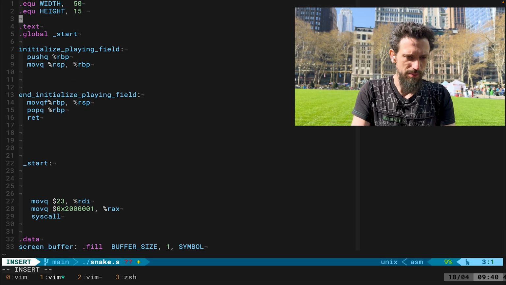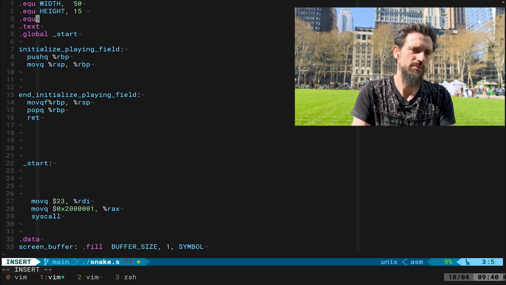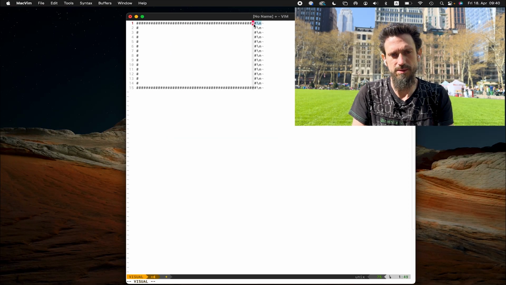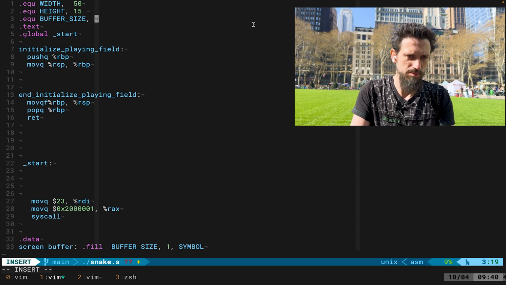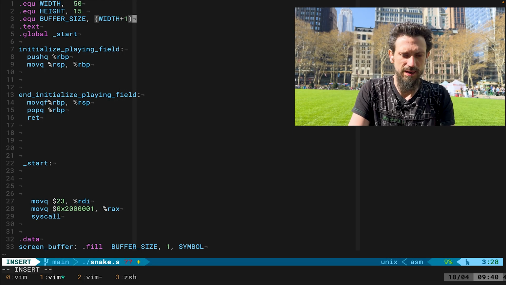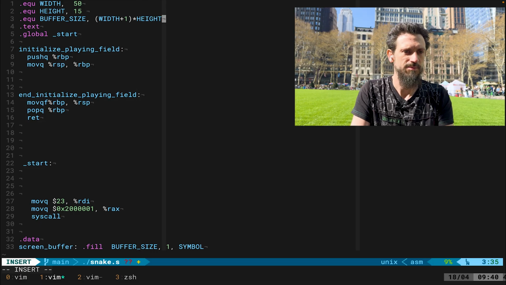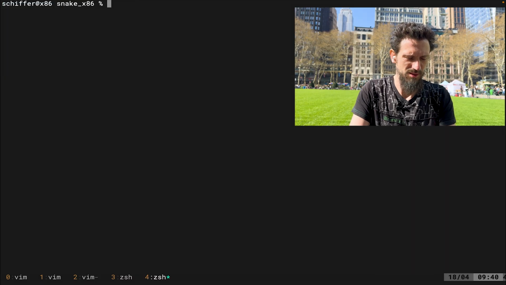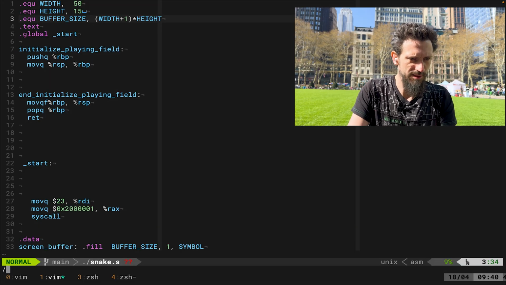And then we have the screen buffer, the buffer size is gonna be width plus 1. Again, this is gonna be here the \n character, so it's gonna be width plus 1 times height. And that should be the buffer size. Oops, we should probably get rid of this. Move QF here, that's not existing.